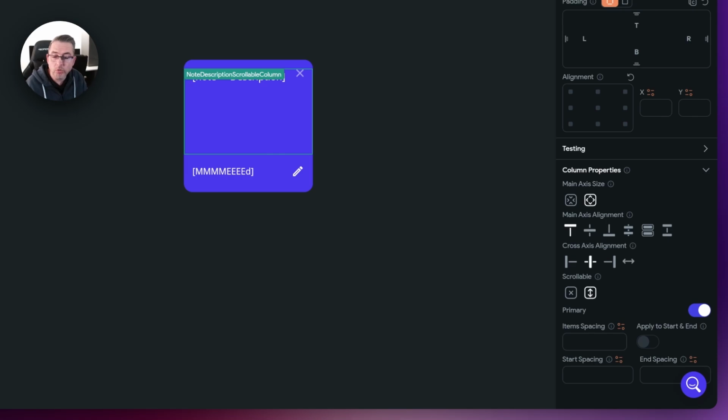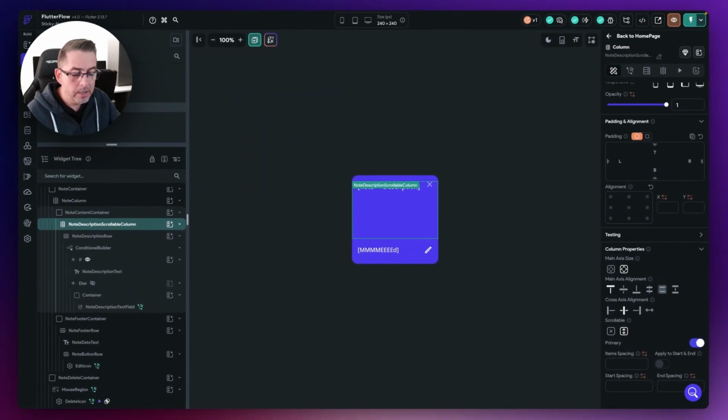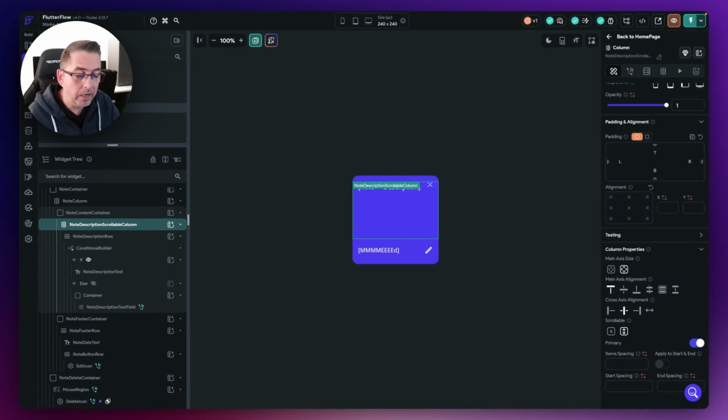Now of course you can do the same technique with rows as well, if you want everything to be scrolled horizontally, or vertically in our case, which is what we've got. You'll also notice here that we've got this option that's been enabled called primary. The way you need to think about that is, if you're building an application, say a mobile application for example, and the most dominant part of your UI is scrollable, then generally that's what you would mark as primary.